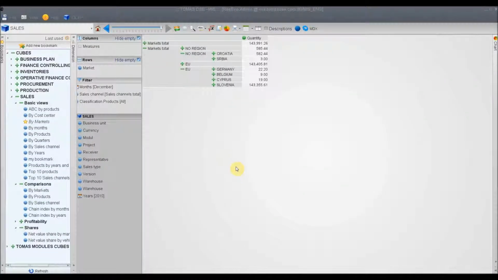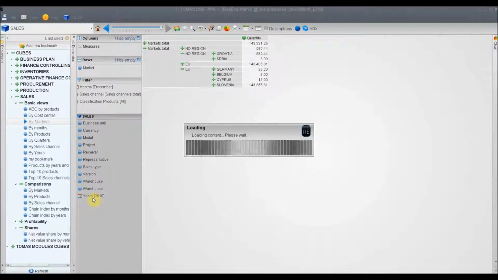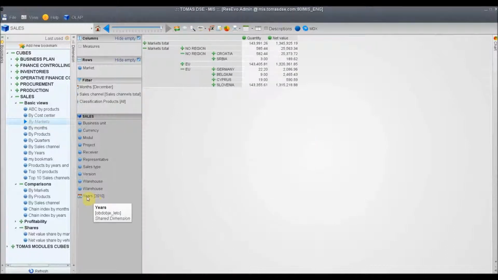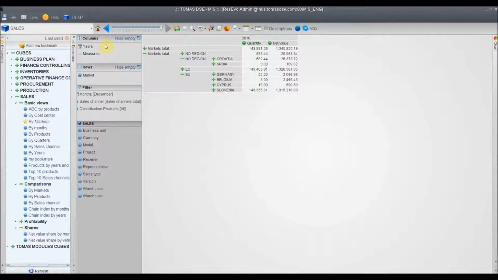Step 5 is about rotating dimensions. With this rotation, every user can prepare their own views, and this can be done easily without the need for IT support if you want to see some table in a different form. First, we double-click on By Markets in the Bookmarks section. Then, after the content has loaded, we drag the Years dimension into the columns above the measures. Then, we drag Measures into the Filter section.